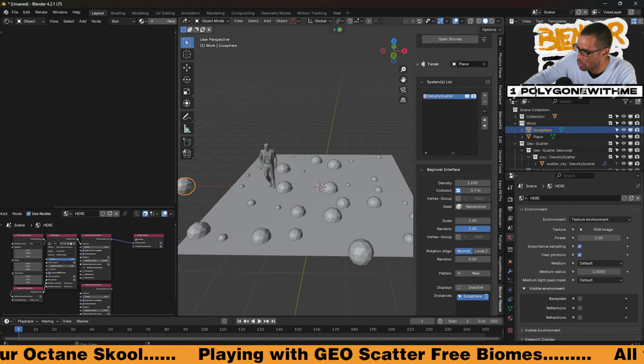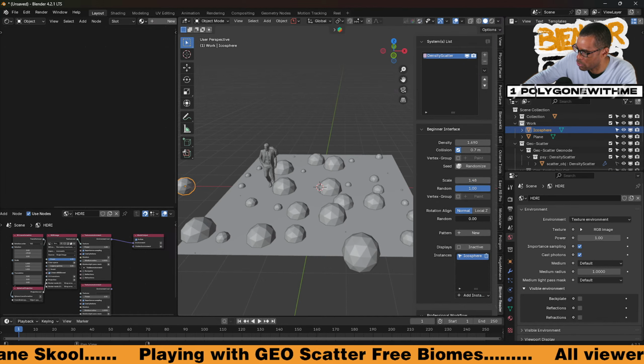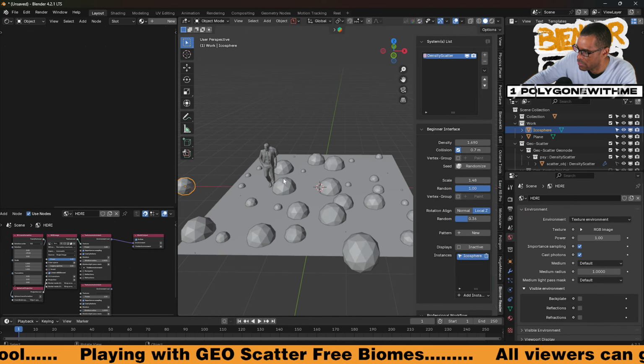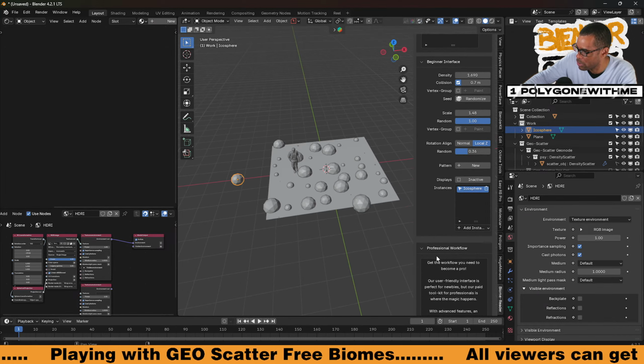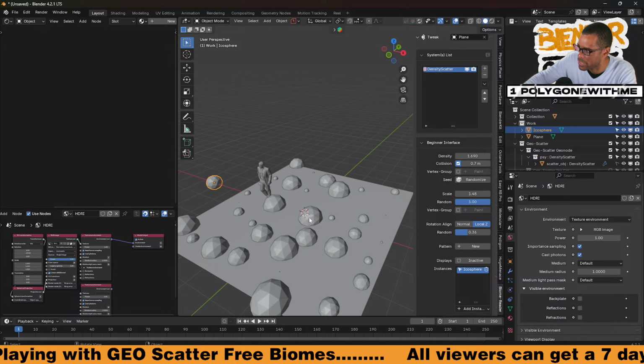Then we got scale random. There's a scale random. We also have rotation. You can do the rotation random, also rotation on Z, stuff like that. And yeah, that's pretty cool. So you can still use this as just a quick scattering, right?